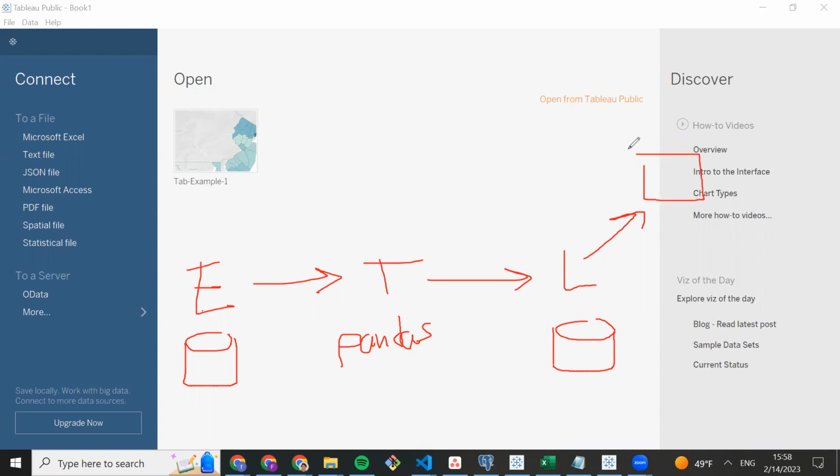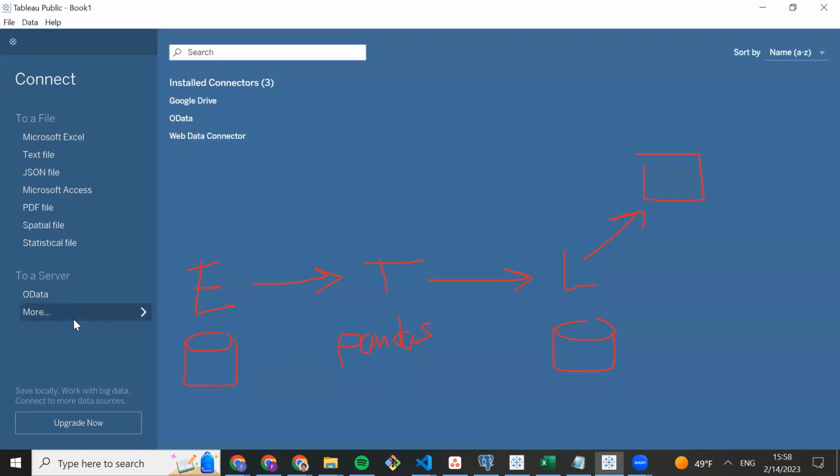Now, unfortunately, Tableau Public Desktop does not have too much functionality in terms of connecting to a database. As you can see, if I click on More, we will not see too many options. We'll just see Google Drive, OData, and Web Data Connector. Now, while I believe we can implement a workaround to connect to Postgres using one of these three options, it would just be much easier to download the full version of Tableau Desktop in order to get our databases connected to Tableau.